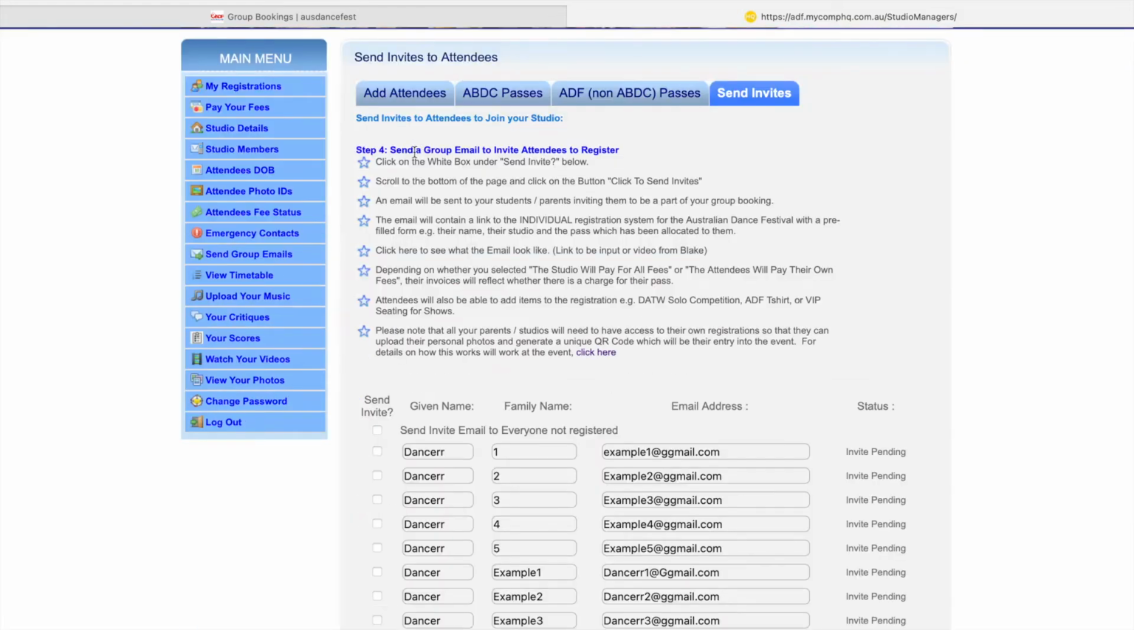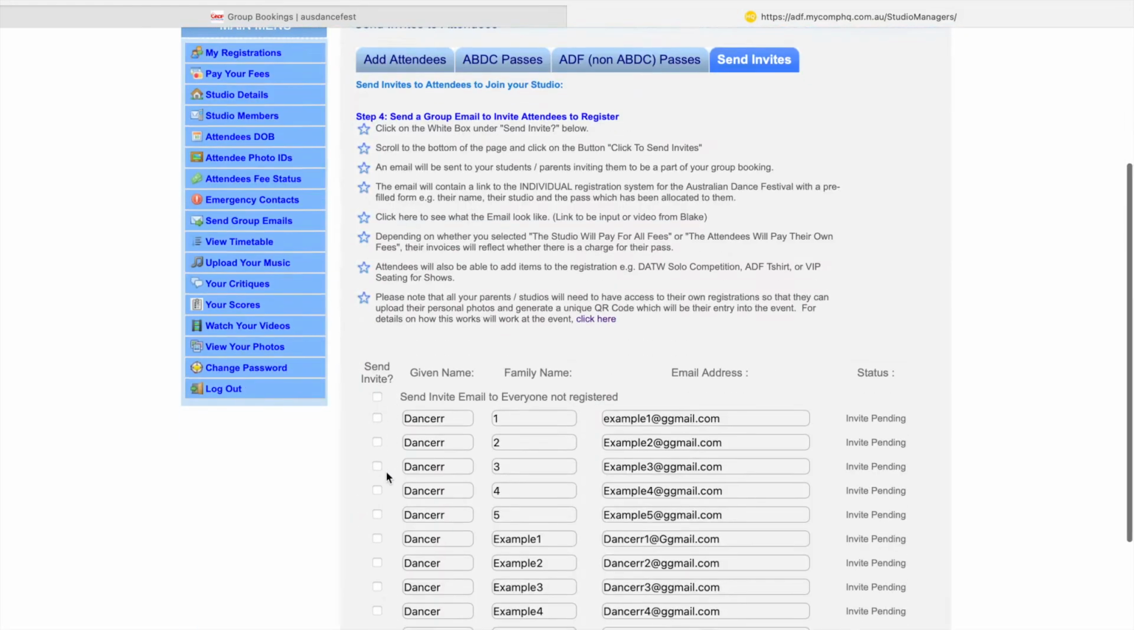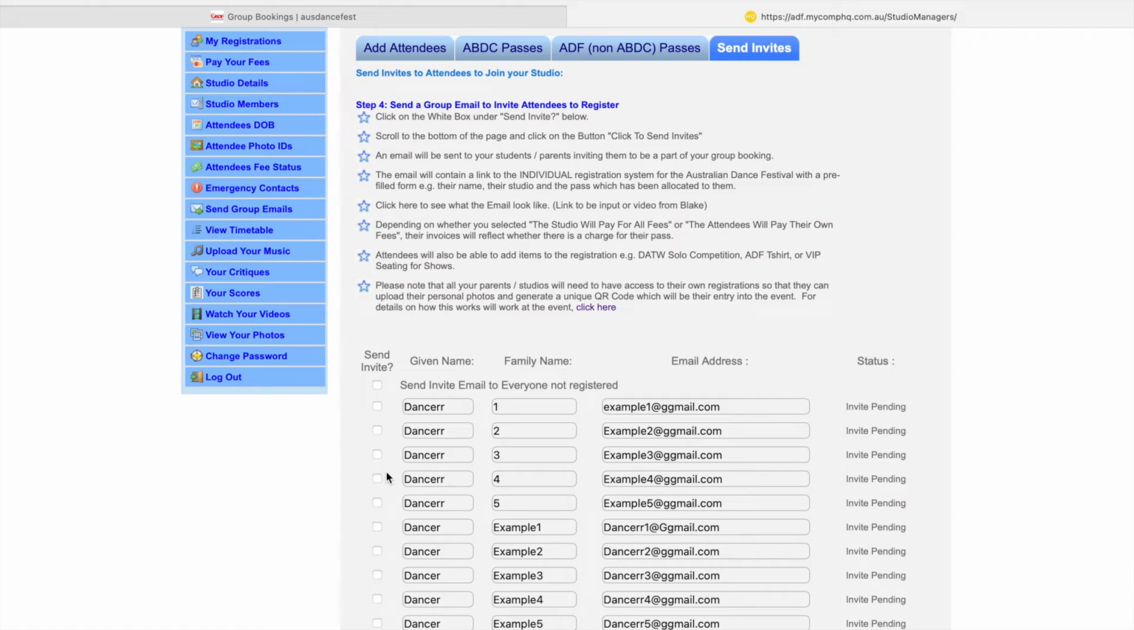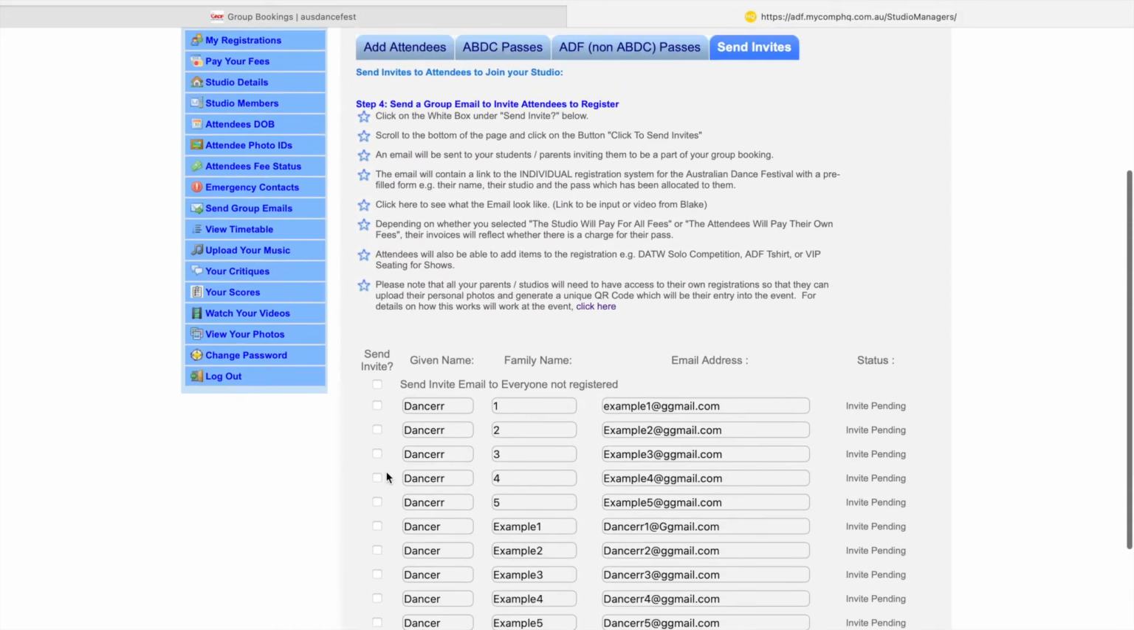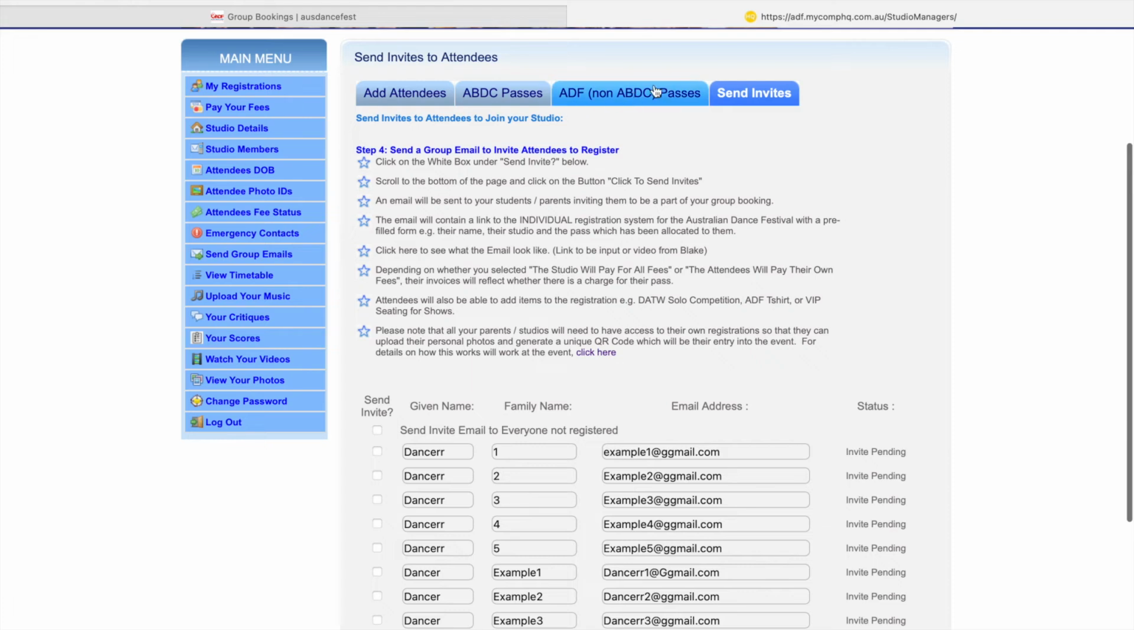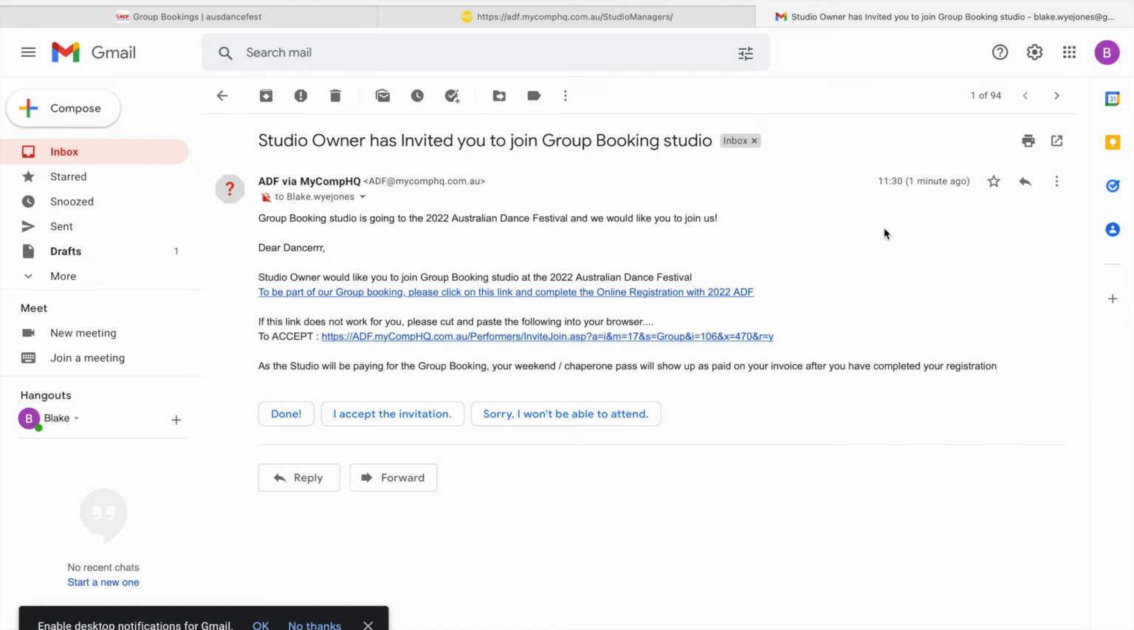Now this step is very important, as when you send the invite, you're actually sending them an invite to join your studio and to create their own attendee account. Now remember, if you chose for attendees to pay their own fees, when they create their account, they will be invoiced for the pass that you have allocated them. If you selected studio pay all fees, they still need to create an account, but they will not be invoiced for their pass. Here's what the email will look like once it's sent out.